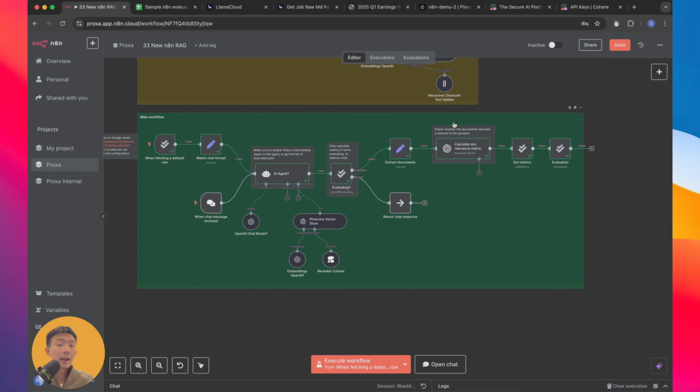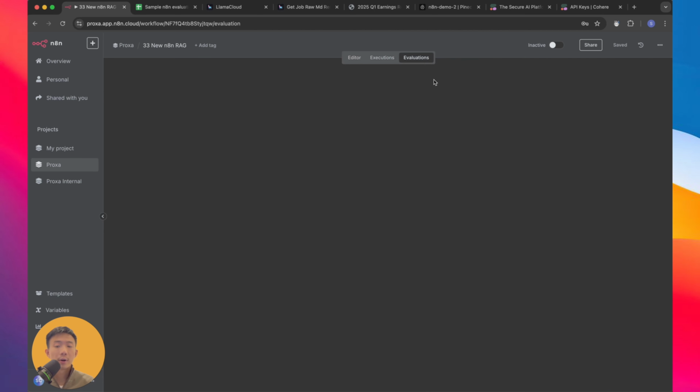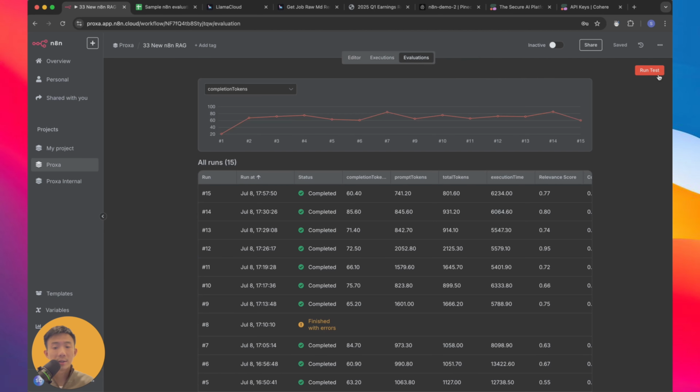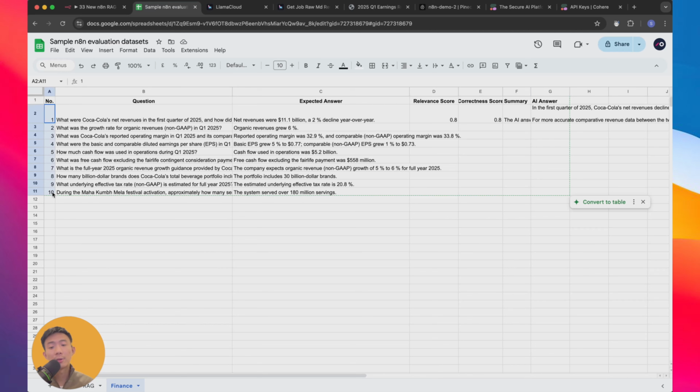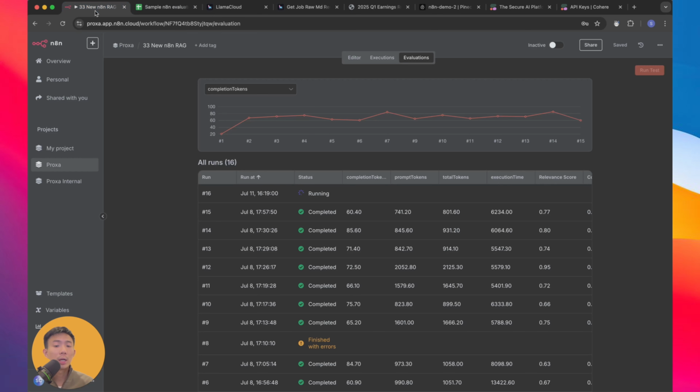To run the evaluation, we first save it here. Then in n8n, under the tab called Evaluations, we find a button called Run Test, this one. When we click this Run Test, okay, it will send those 10 questions and answers into the previously created workflow and run it once to get the relevance scores and correctness scores. Okay, and let's try to run it once.